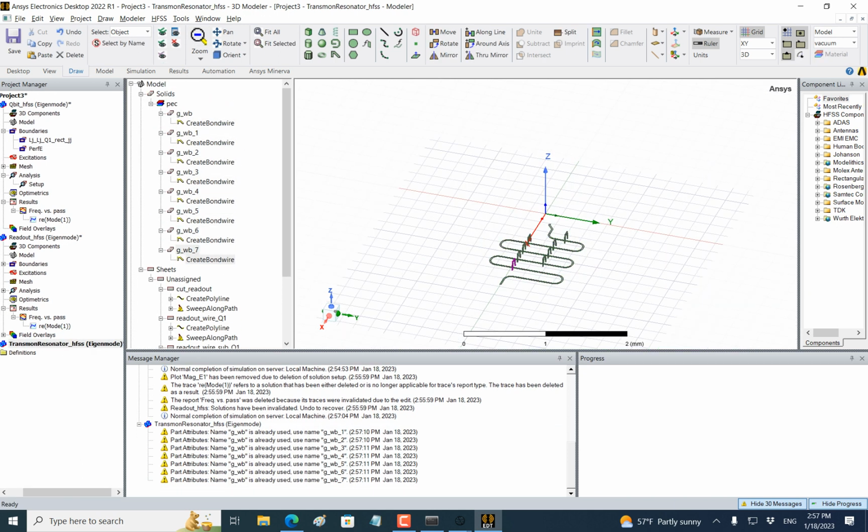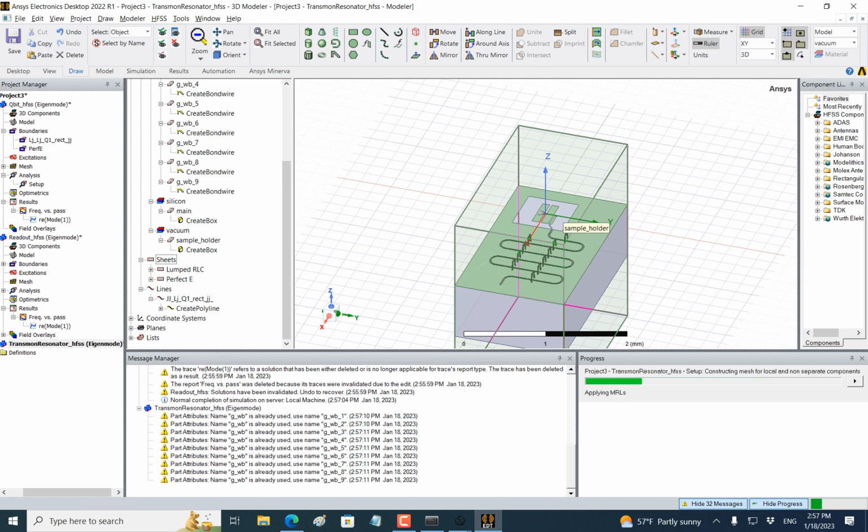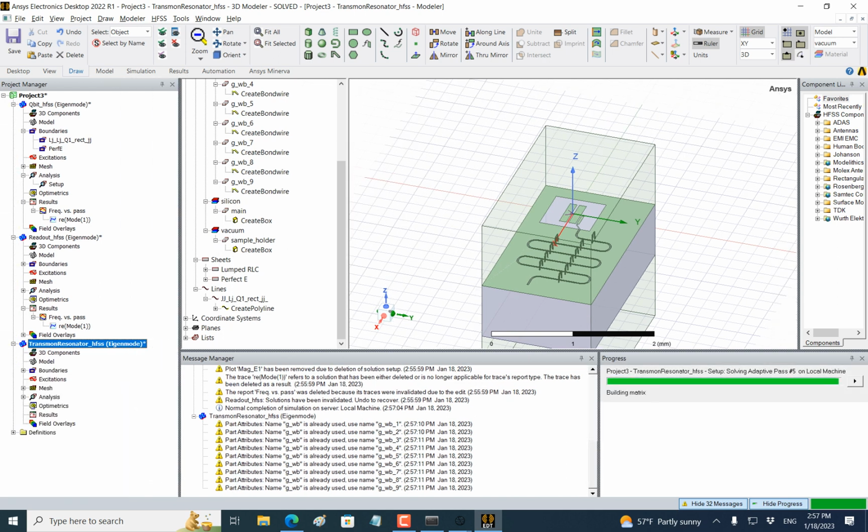Right, so now you see that it is creating the system, right? Now you have the resonator and you also have the qubit, okay? And now it is doing the eigenmode analysis. As you can see here, it is eigenmode on the left, right? It is doing the eigenmode analysis on the transmon and resonator. And after it finishes, it will plot the result.